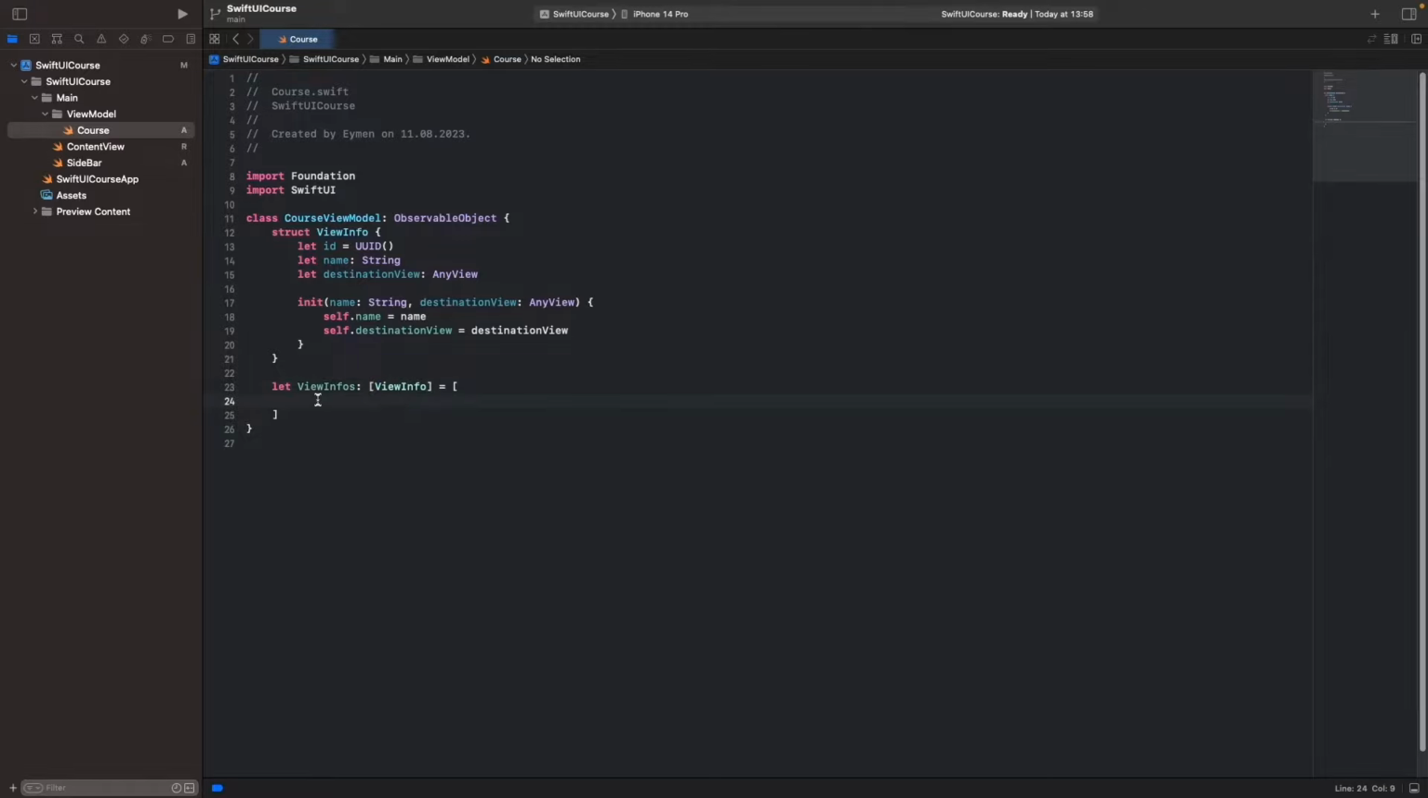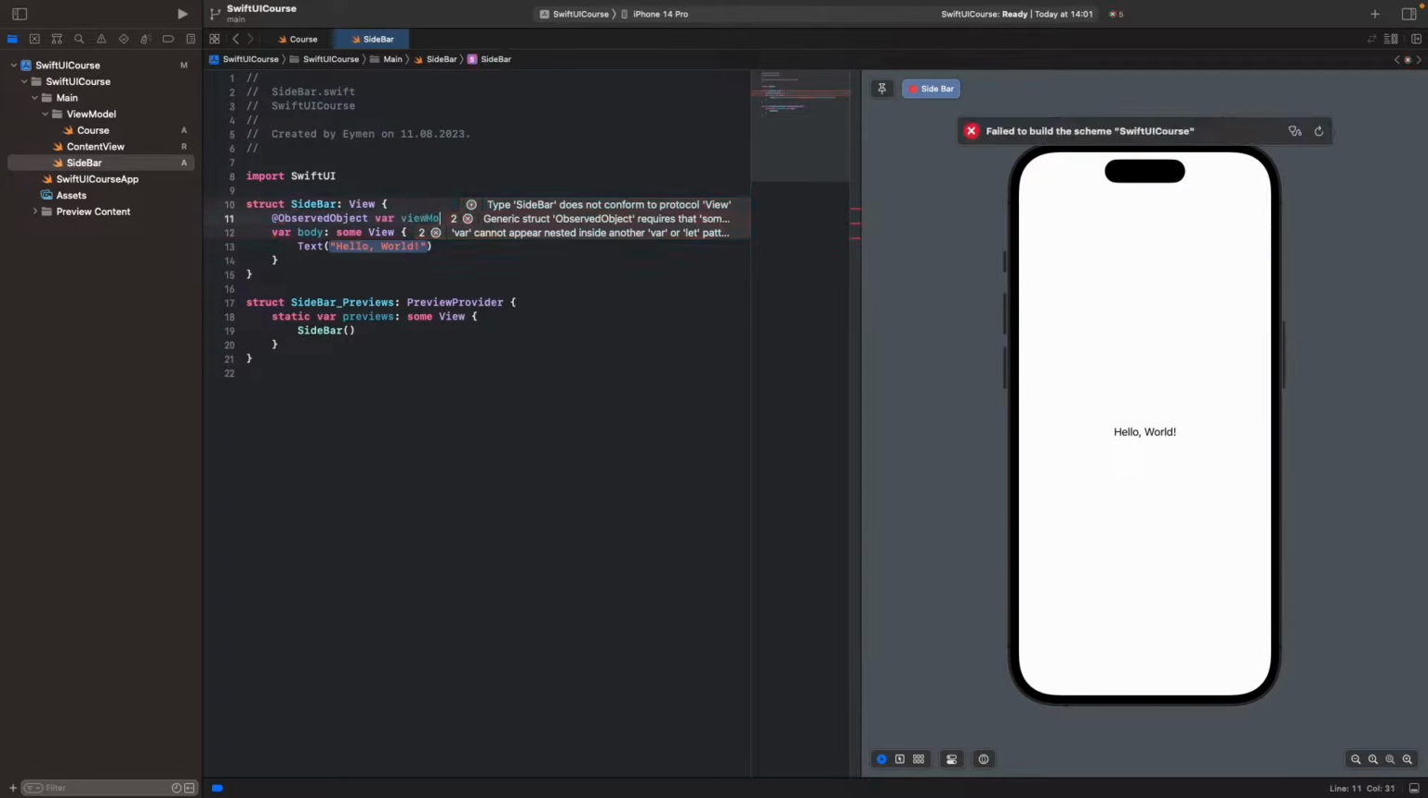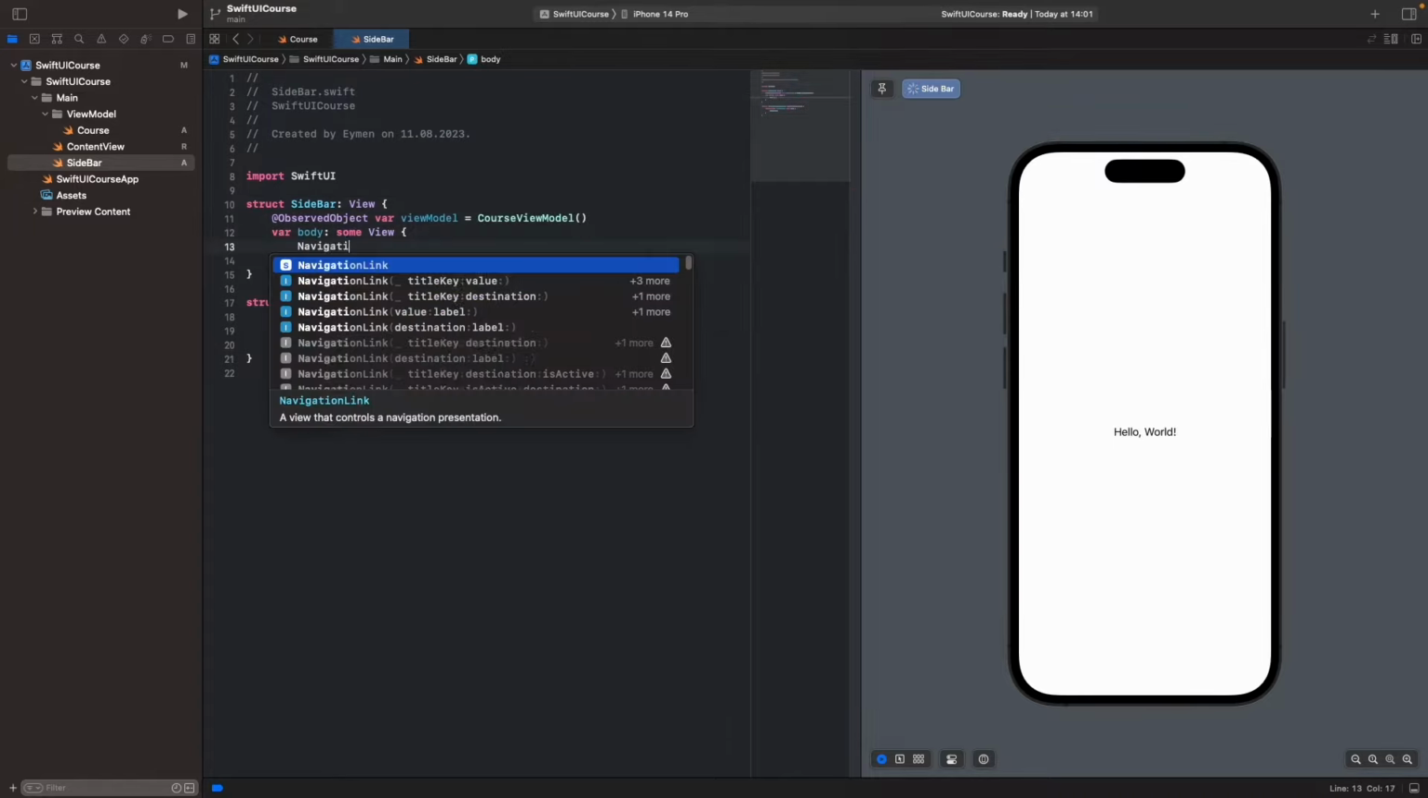We will make a navigation view link, but before this, let's display our views inside the sidebar. We will display all course tutorials inside this sidebar. Anytime you need any course, you can display it by selecting. So let's redesign our sidebar. First of all, we should call our course view model with observed object var view model equal to course view model, like this. Open navigation view.